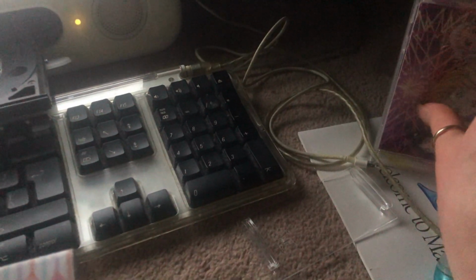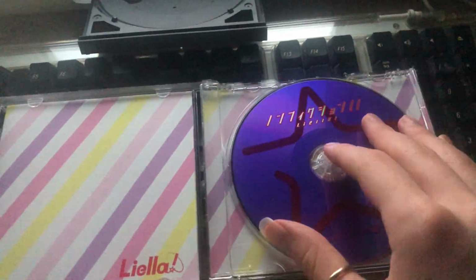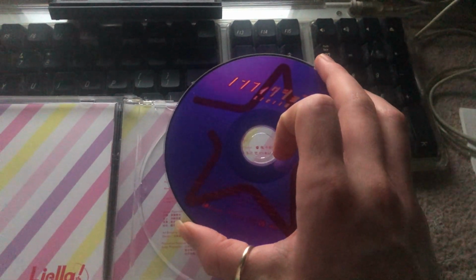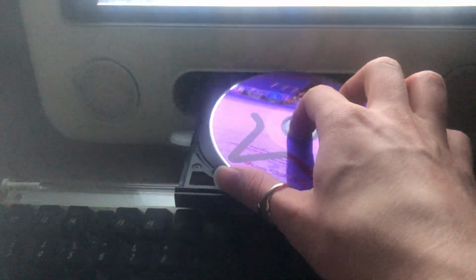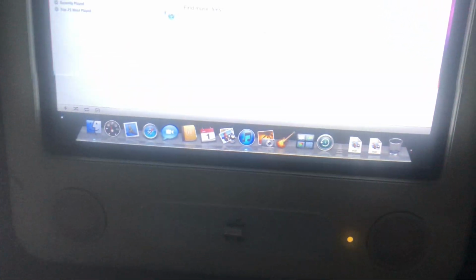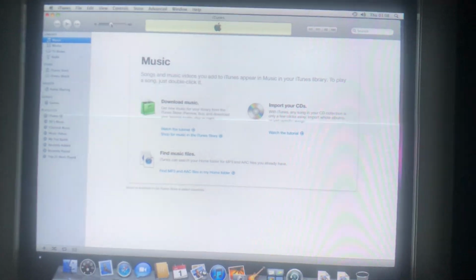So, hang on a minute. Just got to get the case open. So I've got the case open. Here's your CD itself. Very nice and shiny. So yeah, we're just gonna get it in. Put this to the side, and let's see what it does.